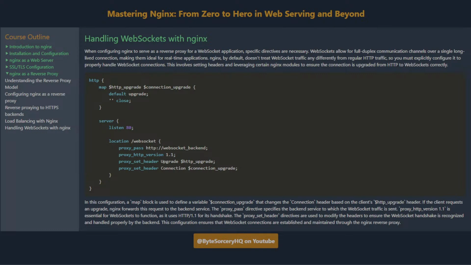The proxy pass directive specifies the backend service to which the WebSocket traffic is sent. Proxy HTTP version 1.1 is essential for WebSockets to function, as it uses HTTP 1.1 for its handshake. The proxy set header directives are used to modify the headers to ensure the WebSocket handshake is recognized and handled properly by the backend. This configuration ensures that WebSocket connections are established and maintained through the Nginx reverse proxy.